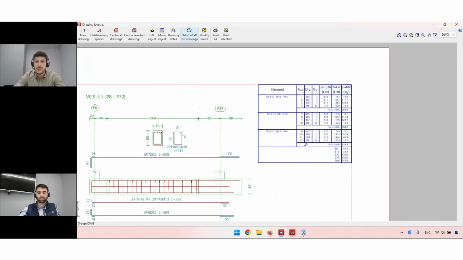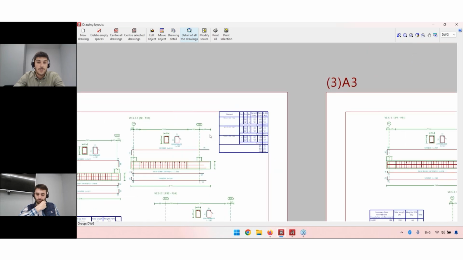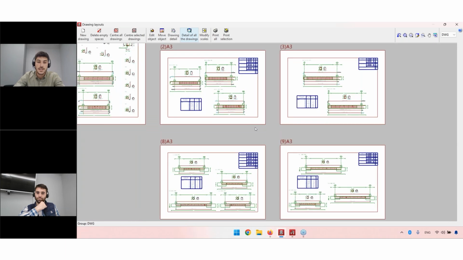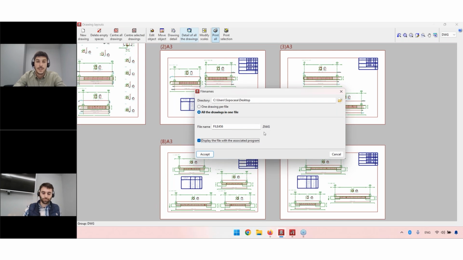As you can see, this information on the screen is not fixed. Of course, you can modify this reinforcement, as I showed you, before generating these drawings. But if we print all of them, let's see this file and tell our software to display the file with the associated software that we have. That will be a CAD software, okay? As you can see here, we are printing a DWG.